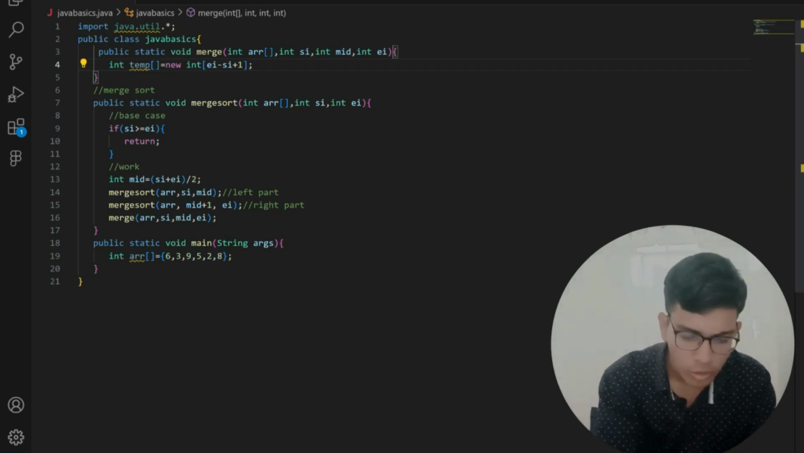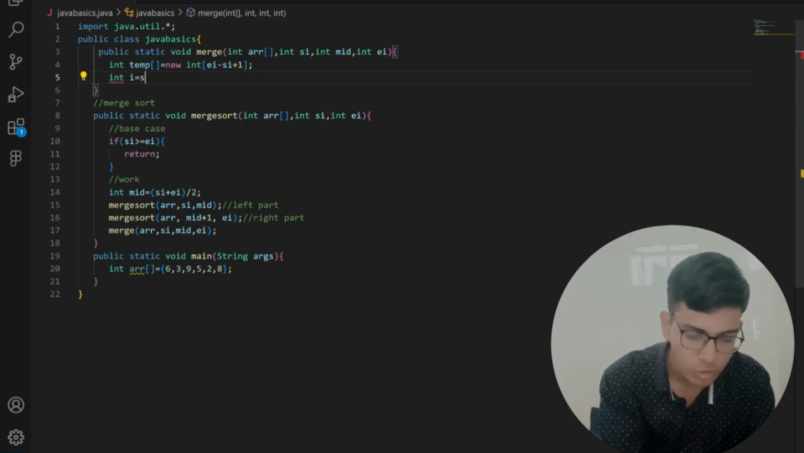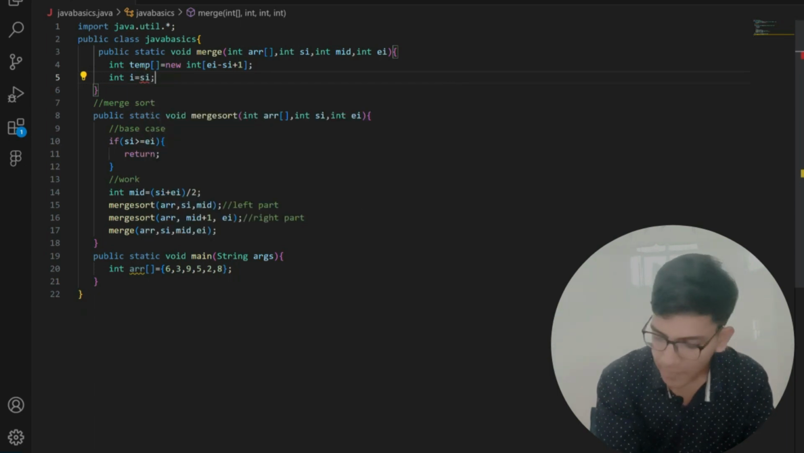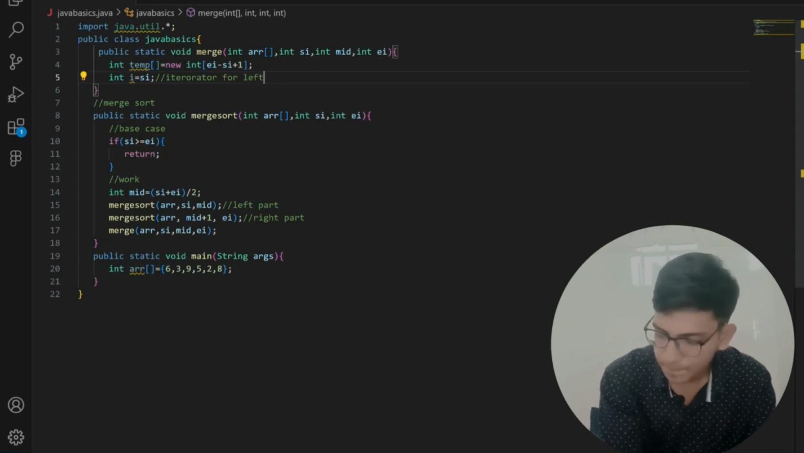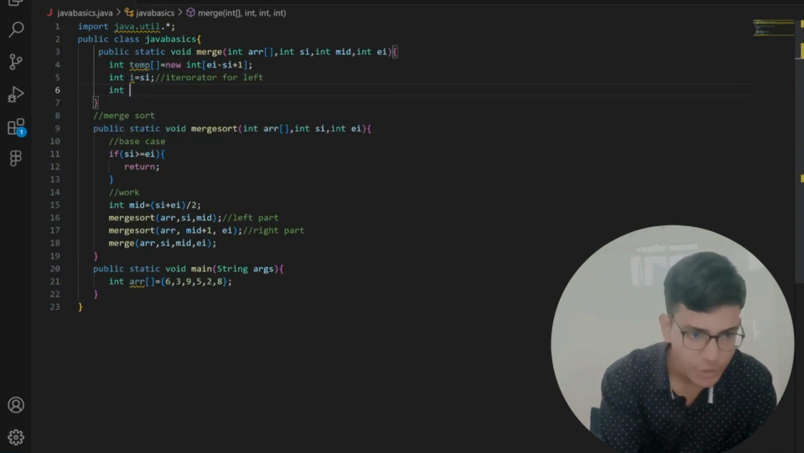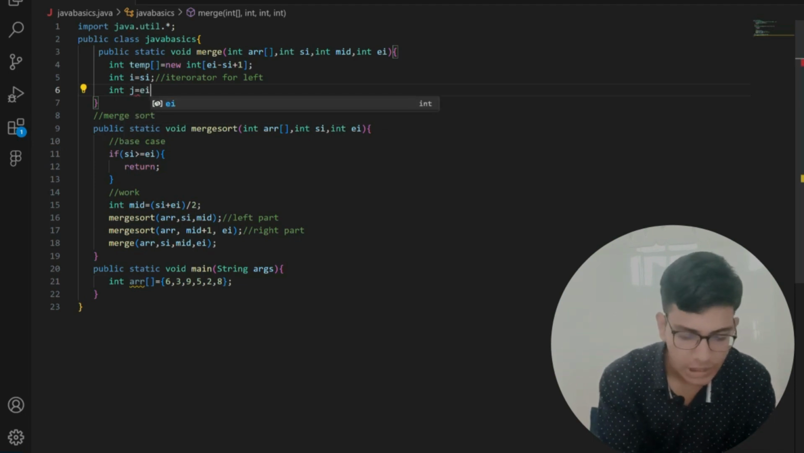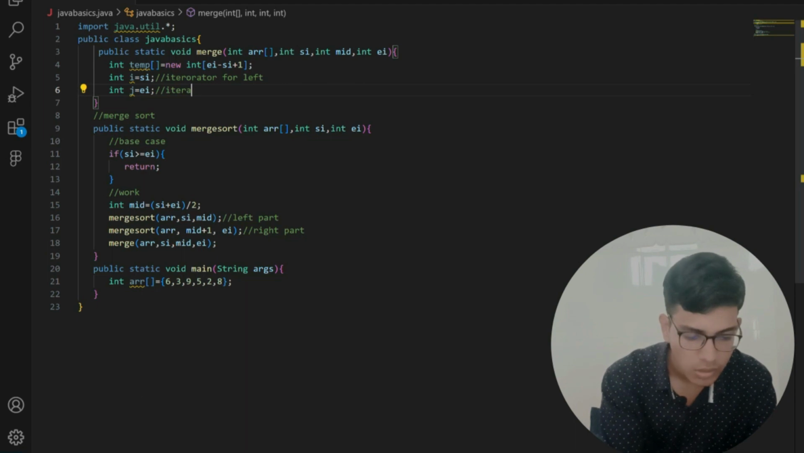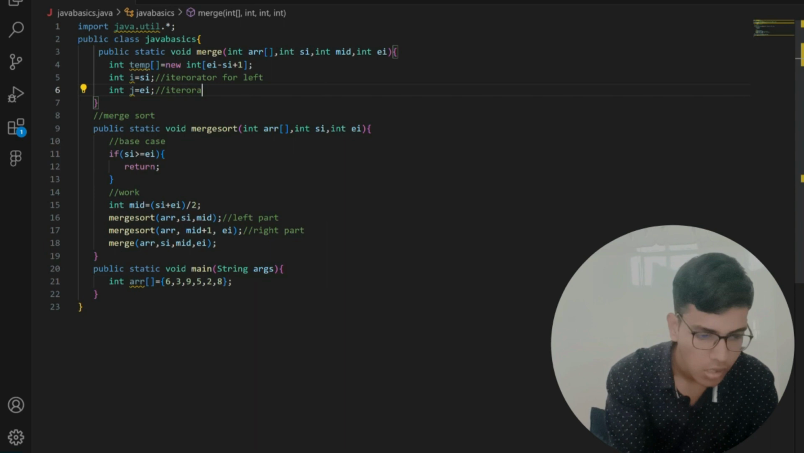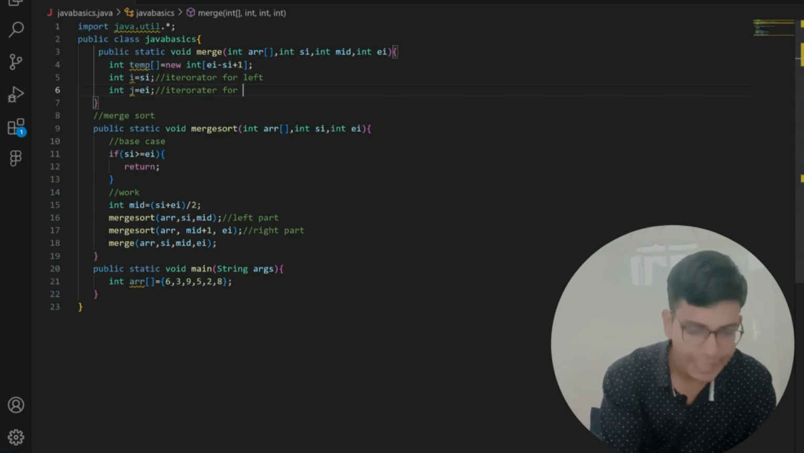After that I need to store my starting index, int i equals starting index, right? So this will be the iterator for my left part. After that int j equals ending index. So this will be the iterator for my right part.